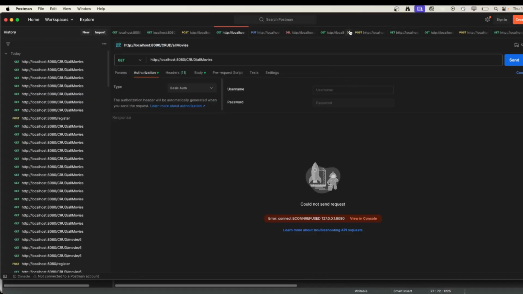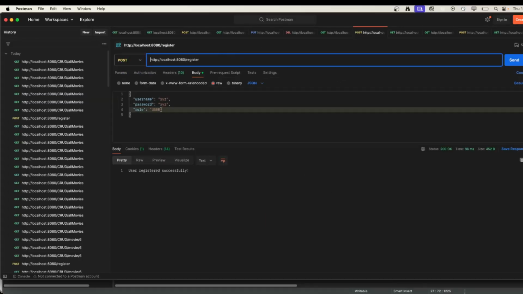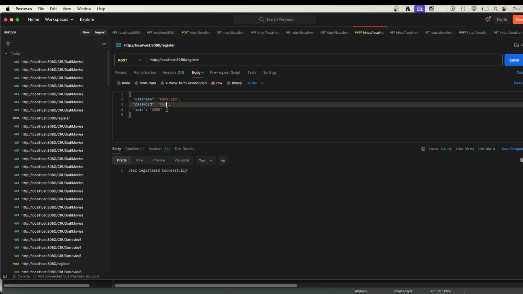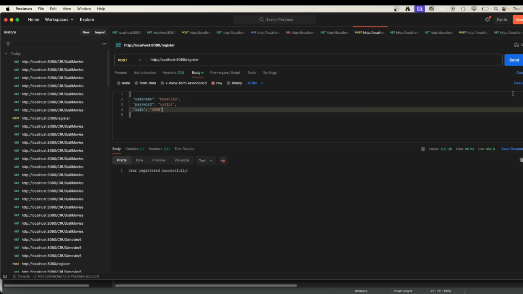We should not apply anything. So we'll go here in this post register user, and we'll register this user that is named as codecorp, and the password is xyz123. Okay, and the role is user. If I am going to send this, let's see if the user has been registered successfully or not, as we are getting this message.